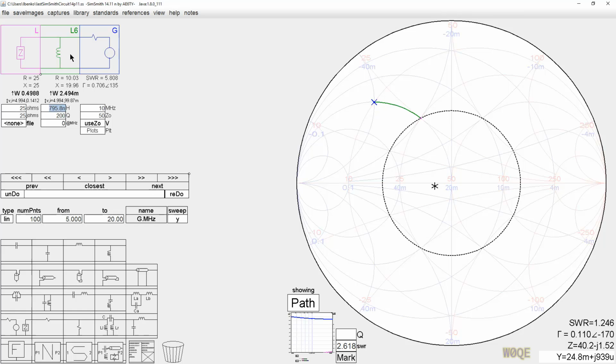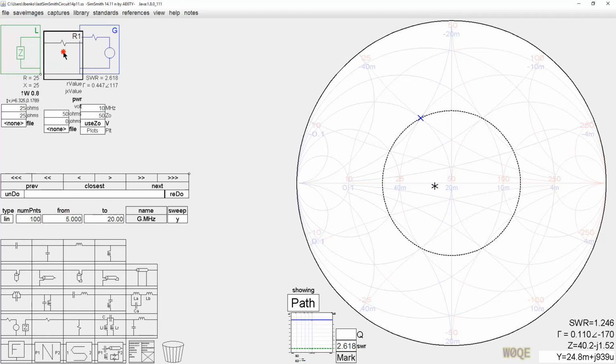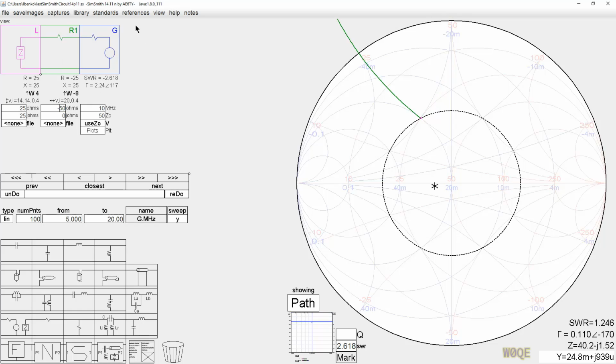Let's remove this part, Control, left click, and let's add a resistor. A resistor here can be a series resistor. It follows this arc. A parallel resistor follows this arc. A parallel resistance of negative value follows that arc. And a series resistor of negative value follows this arc.